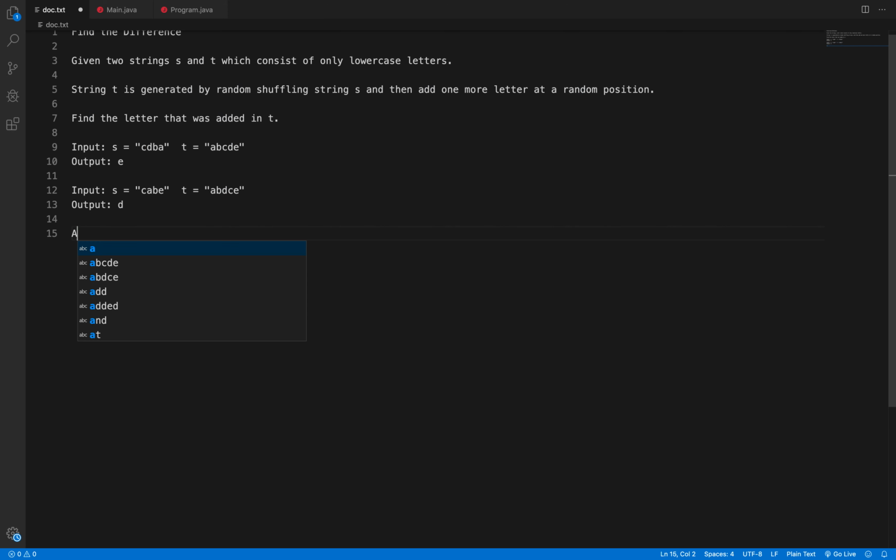The first approach is to sort both strings, and then compare character by character, and if there is a mismatch we'll return that character. So this is our first input. If I sort S, we'll get A, B, C, D. And if I sort T, we'll get A, B, C, D, E. Now we'll compare character by character. In the first position both are matching, second position both are matching, third position both are matching, fourth position both are matching. So we didn't find any mismatch, so in that case we'll return the last character.